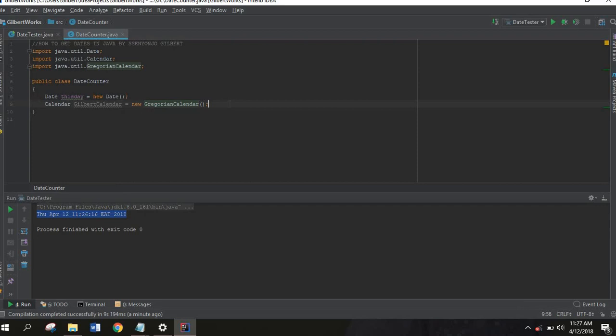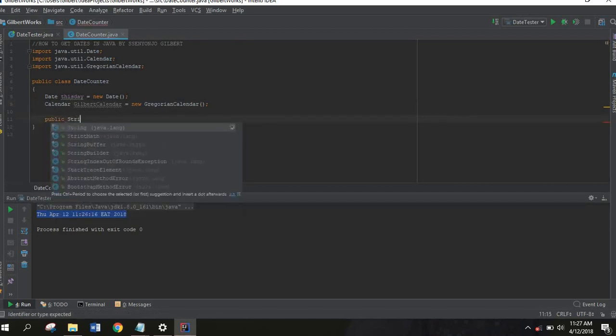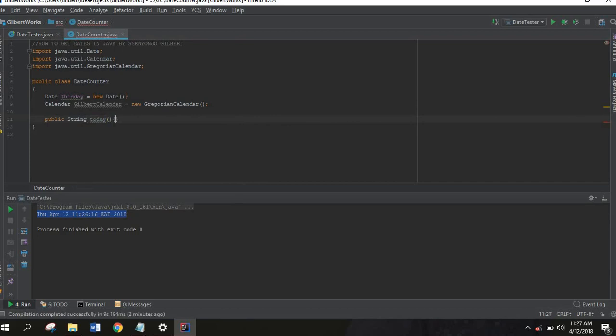So come here. Now, I'm going to create a method that uses Gilbert calendar to return today's date. Public string today. What do? Return today's date. All I need to say is Gilbert calendar dot get time. But now remember, dates are not strings. We have to create a string. String day. And I have to change this Gilbert calendar to a day, to a string format.